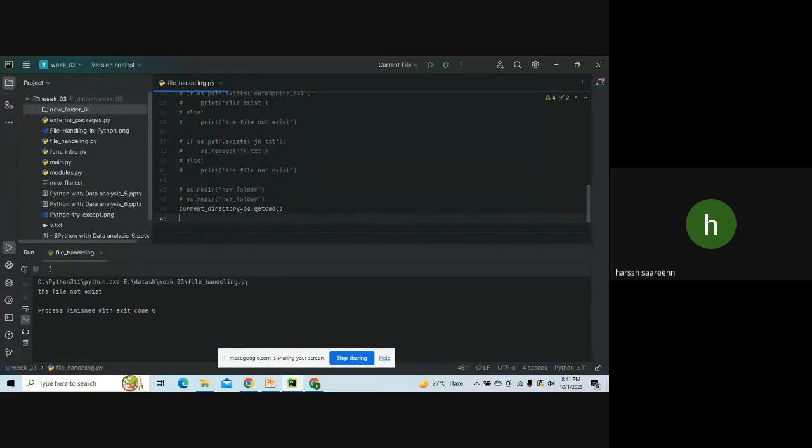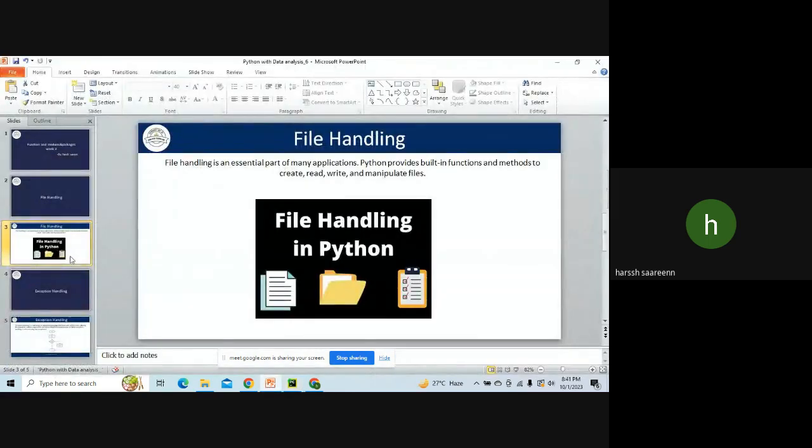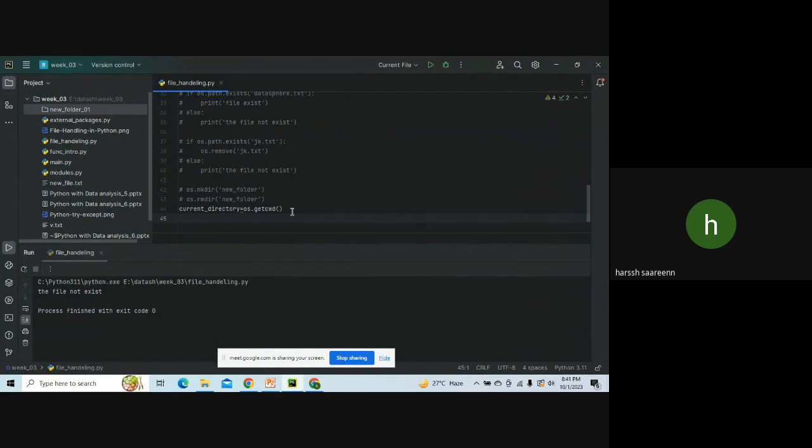Got it? Okay, so here we cannot import a file from our system. Yes, we can import a file or system. So it is the basics of how we can handle our files. Then we'll move into the next topic, which is exception handling. So that's how we are going to work with it. It's a basic and brief overview of how we can handle a file with the help of Python.